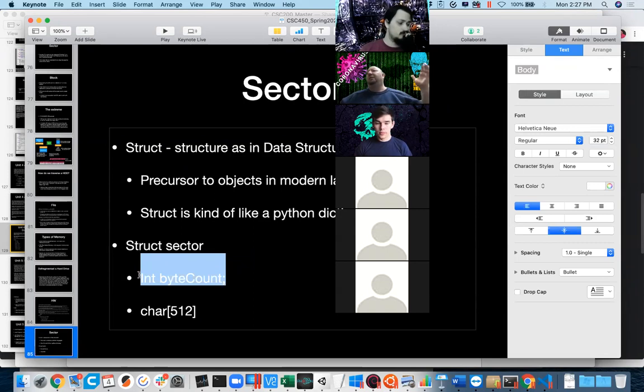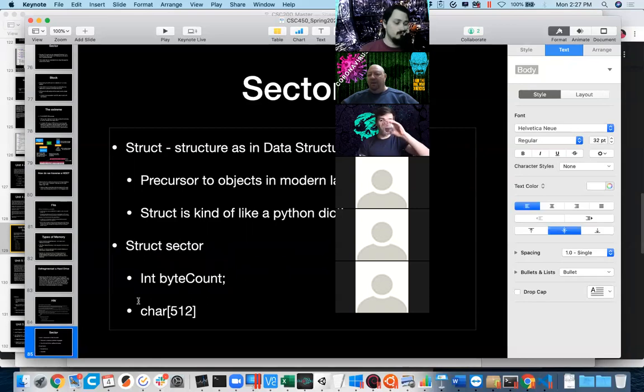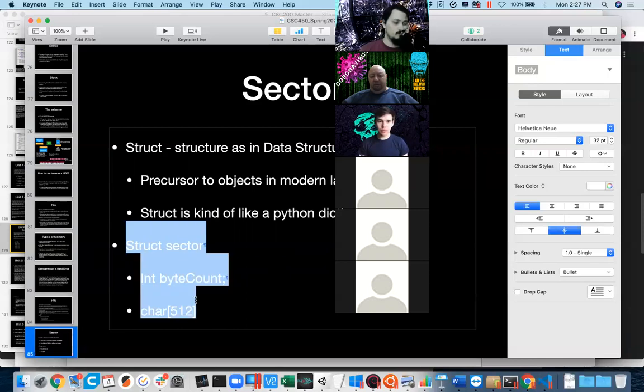Unless we get lucky. You roll the dice and it happens to be divisible by 512, then you have no internal fragmentation, but chances are high that you're going to have internal fragmentation. So a sector is going to be... in fact, I'm going to steal this. We'll put it on a separate slide too. So this is how we're going to represent a sector.